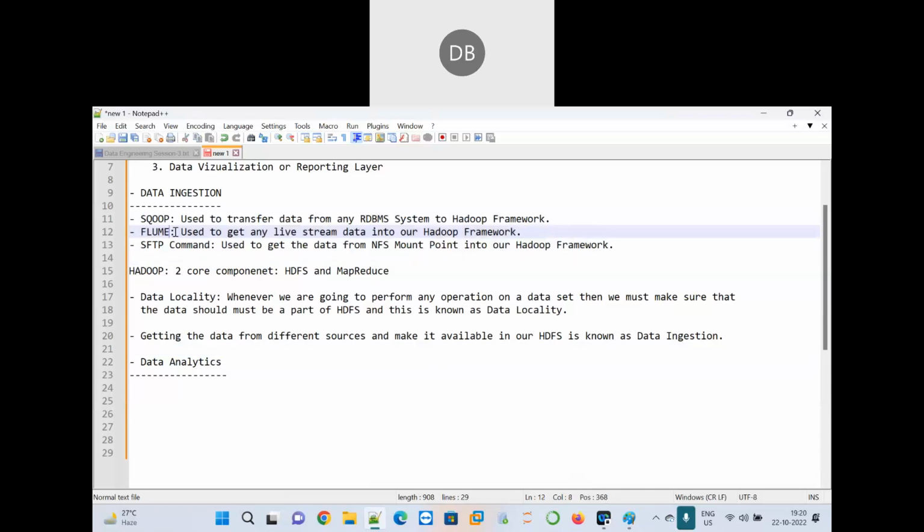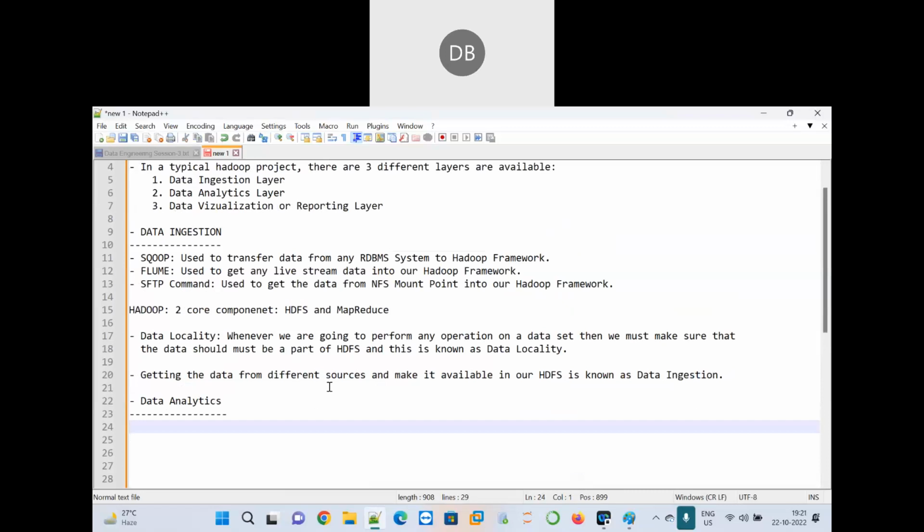There are different ways you can get the data. If it is streaming data, live streaming data, then you can use the Flume component. Kafka is also used these days. For the network file system, we use the SFTP command to get the data. Then data analytics: in the data analytics layer, what are the different components that we can use? Certain components are used. One is MapReduce, used to process the data.